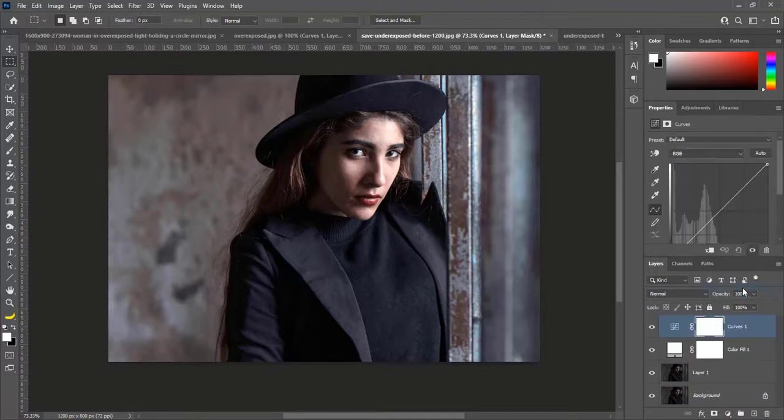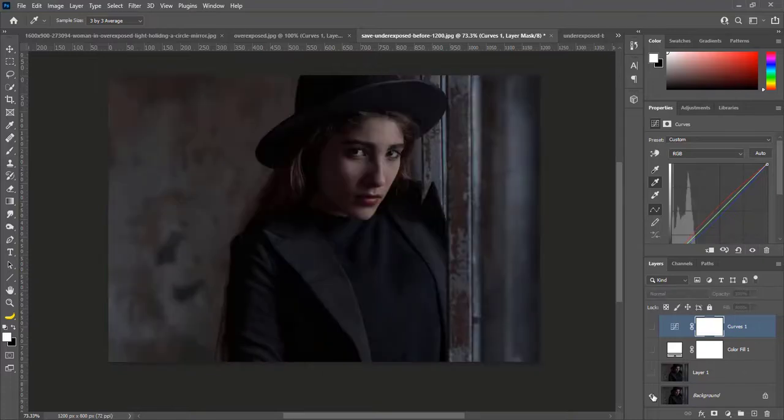Then create a curves adjustment layer. Pick the gray point dropper. Click on a gray area in the image. And here is the image before and after. It was underexposing.